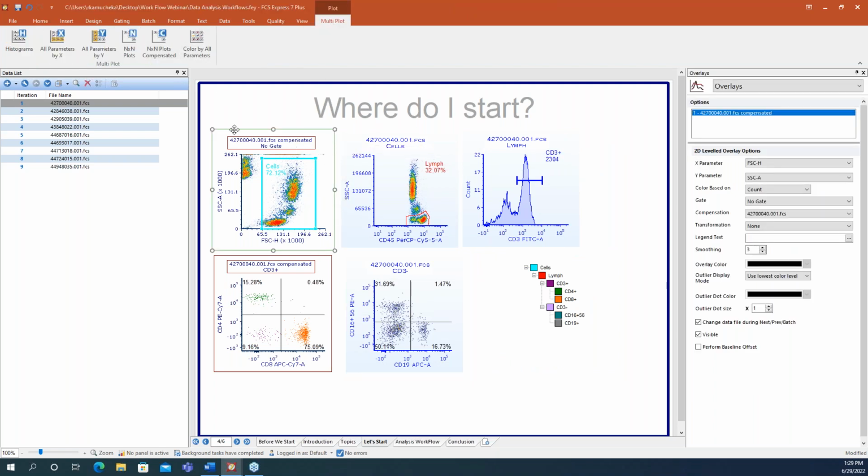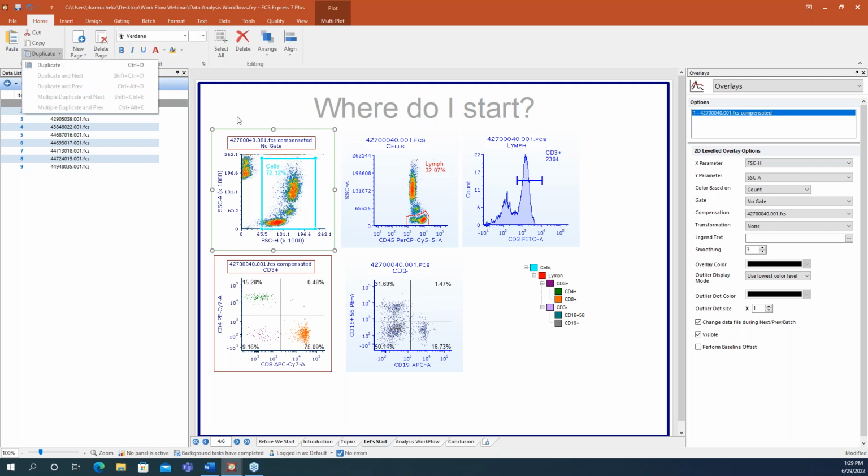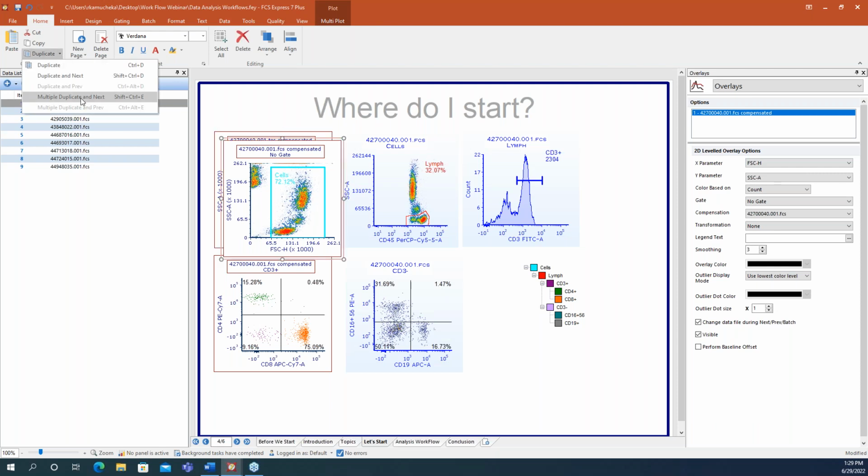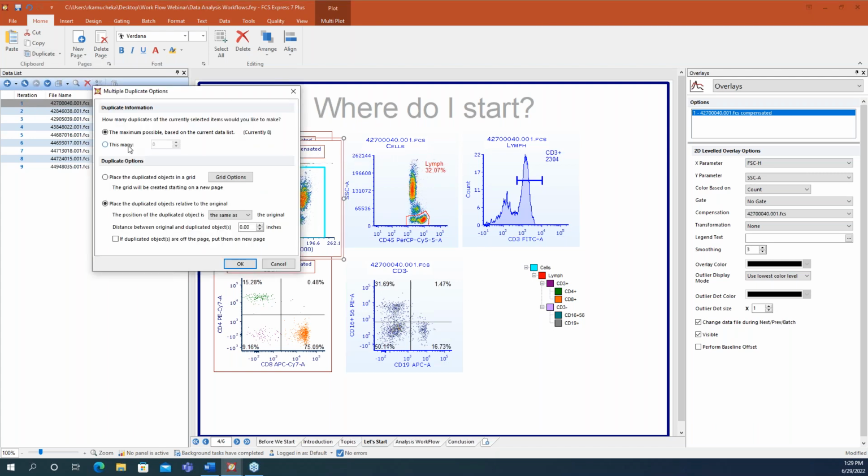Also, another way to create a lot of plots at once, on the Home tab, we have a duplicate option, and we can do a multiple duplicate and next. Now what this will do is create a plot just like this for multiple different samples. So if I click here, there's the maximum possible. I can do 8, right? Because I have 9 iterations right now.